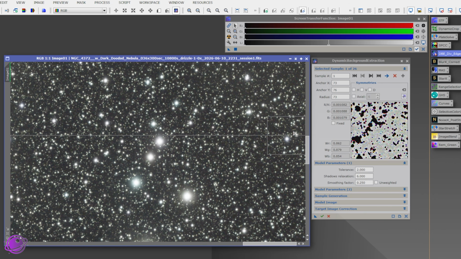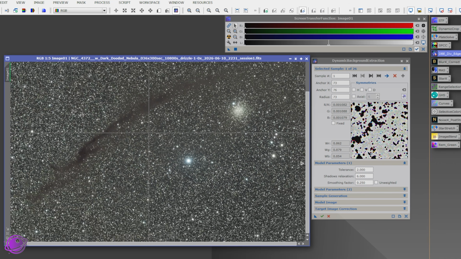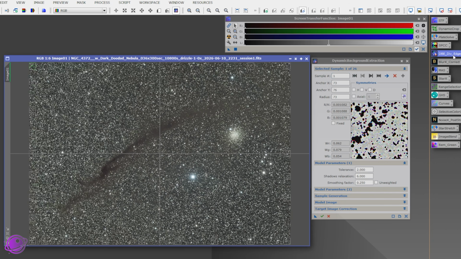I normally recommend doing an edge background extraction. So you'll see that I placed these points here only at the edges, and I try to avoid nebulosity when I can. So I'm going to leave the icon here, but I'm not going to use it in this video.